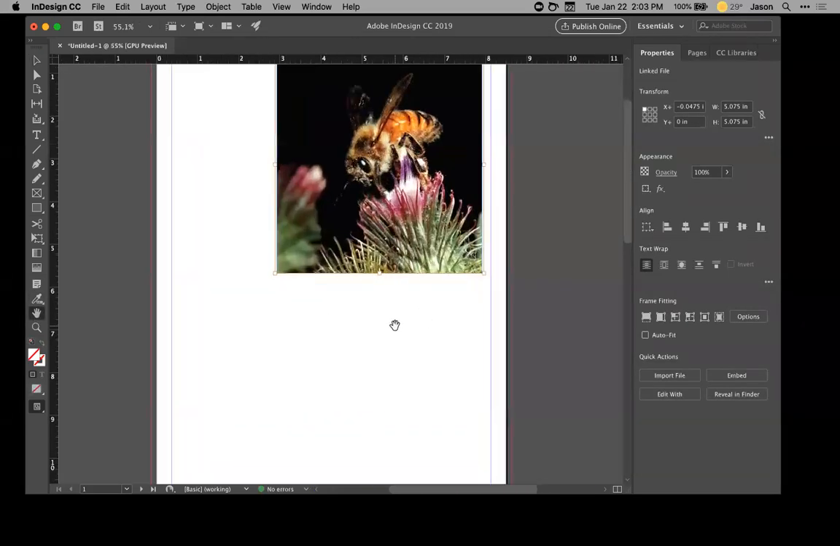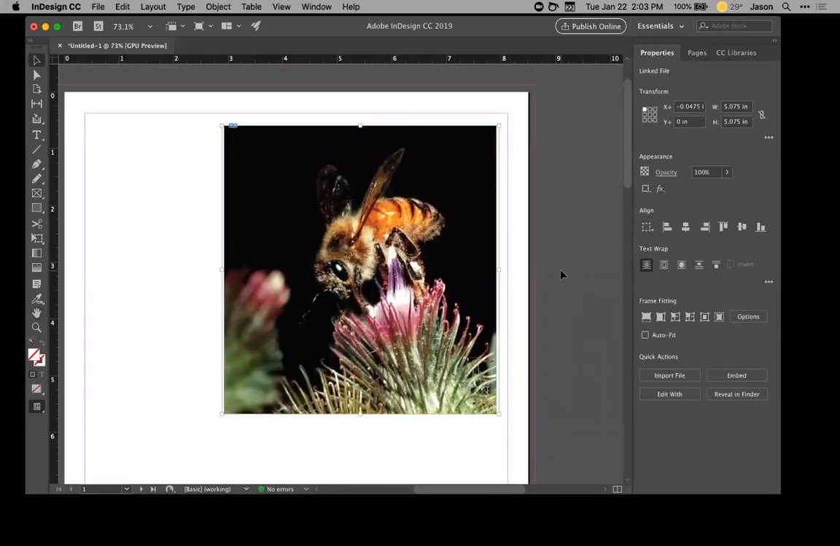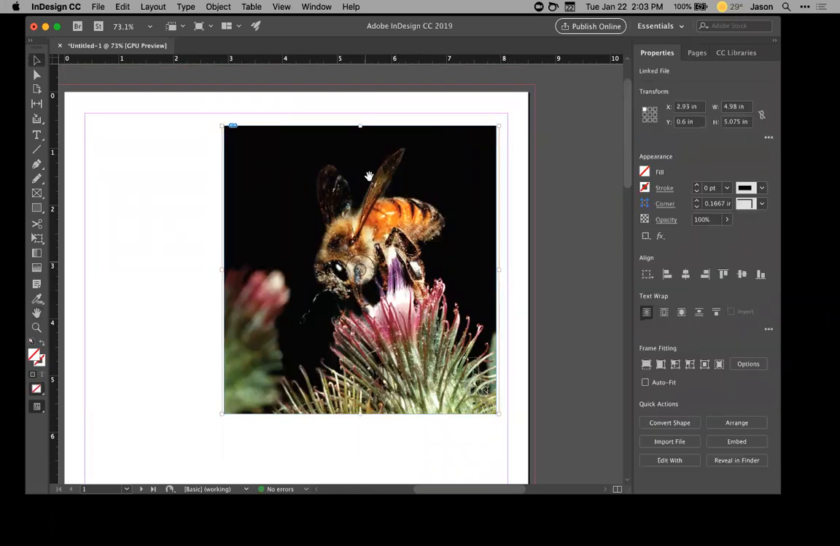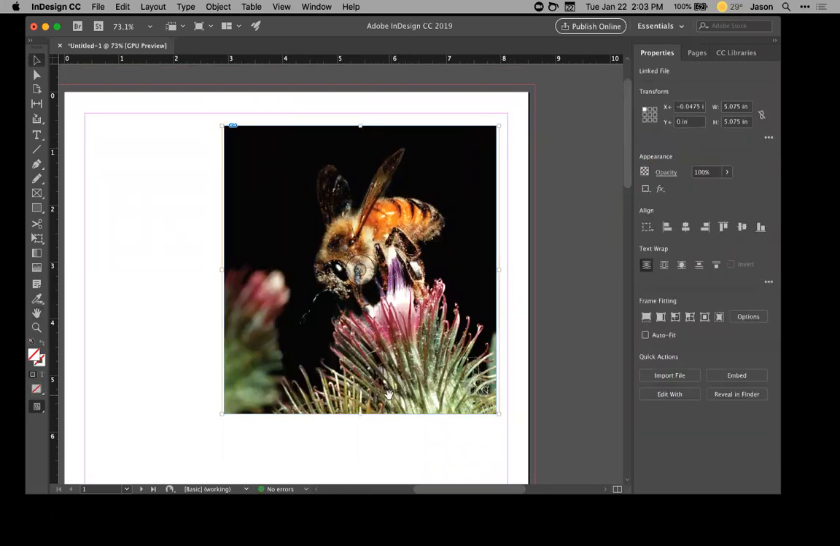What it did is it made it so that the picture is the exact same height as the frame, but it couldn't make it the same width because then it would have squished the picture, because the frame doesn't have the same dimensions as the original picture, right? So it fit as much of that picture as it could in there, and then a little bit sticking out because otherwise we'd have to squish the picture. That's probably the most common one I use. Fill the frame proportionally. The next one is fit the content proportionally.